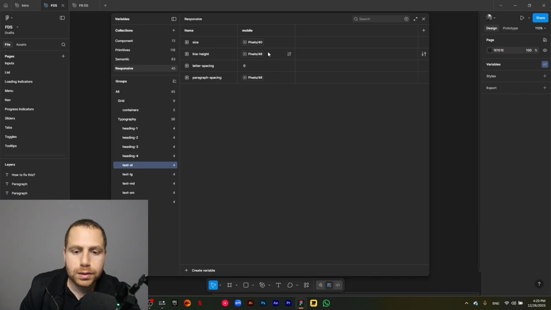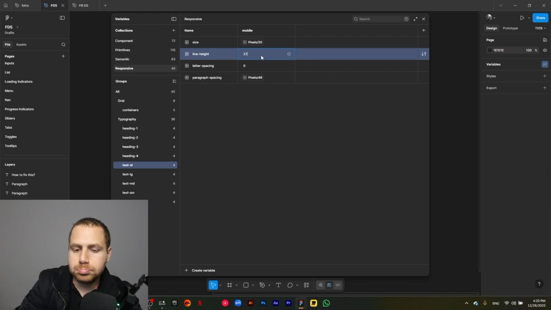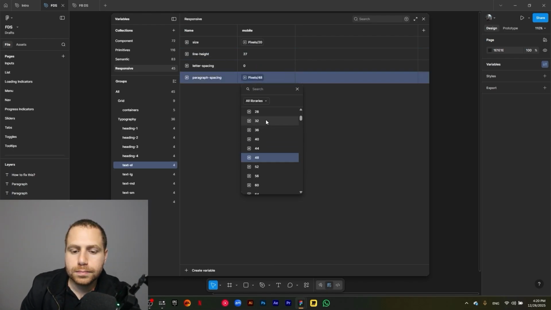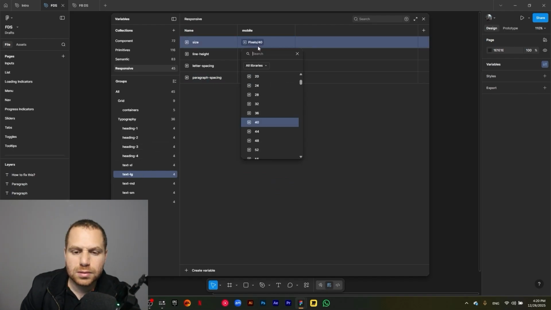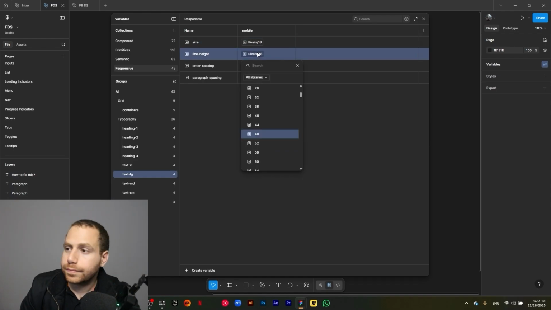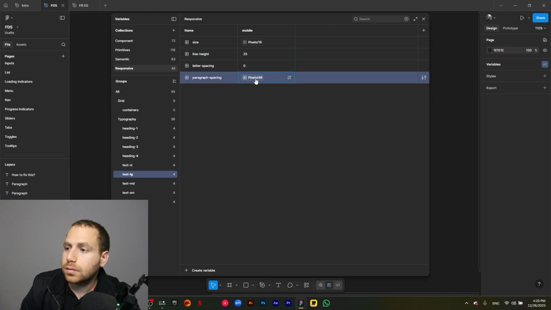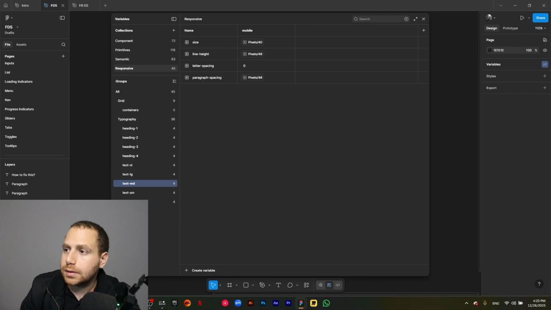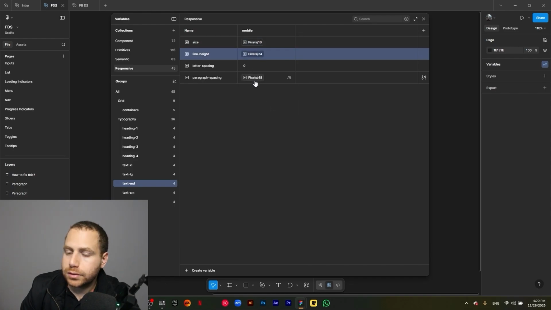My XL is 20, 27, 0 and 20. My LG is 18, 25, 0 and 18. My MD is 16, 24, 0 and 16.